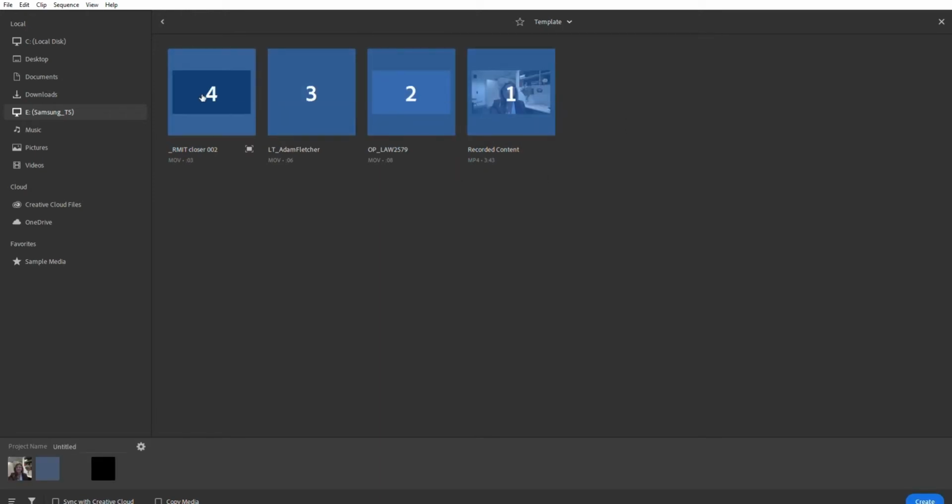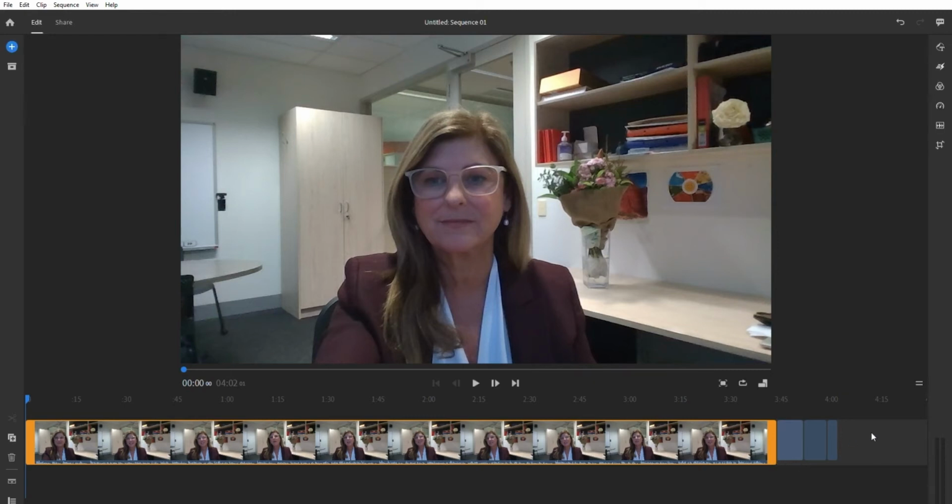Now you'll select all your videos and make sure to uncheck Sync with Creative Cloud. This ensures that the files are stored locally. Now click Create. This will take a moment. And now you'll see all your files within the timeline.